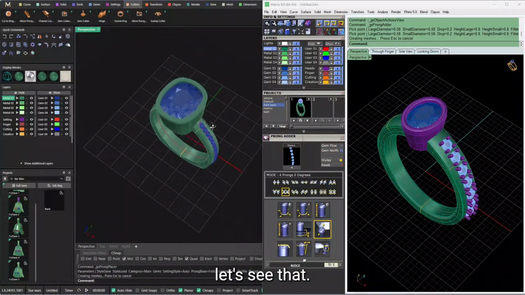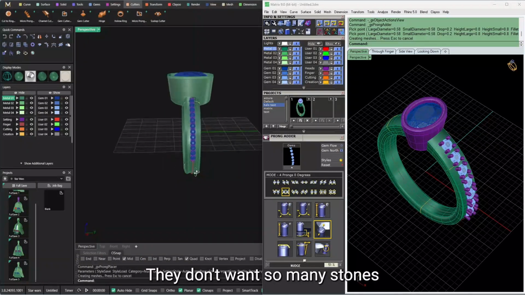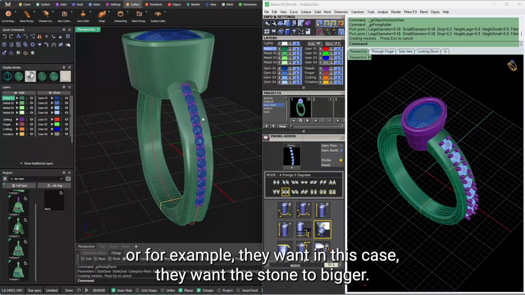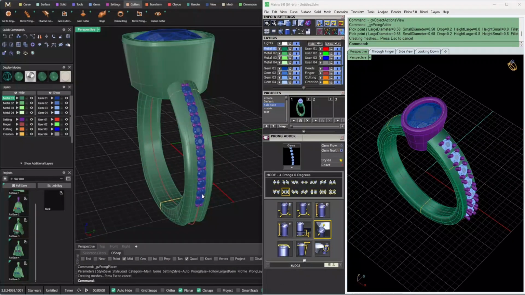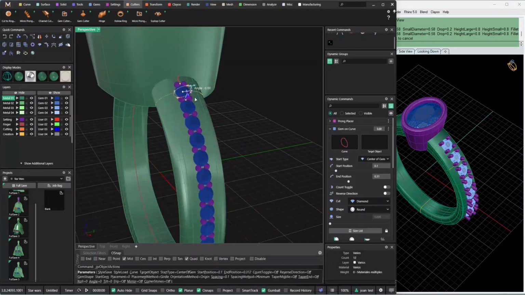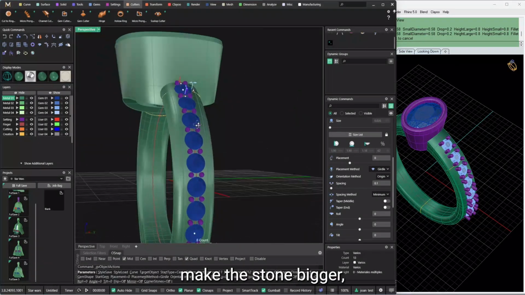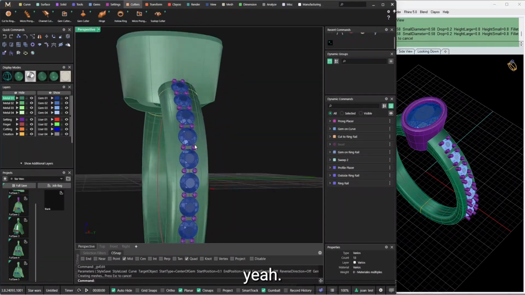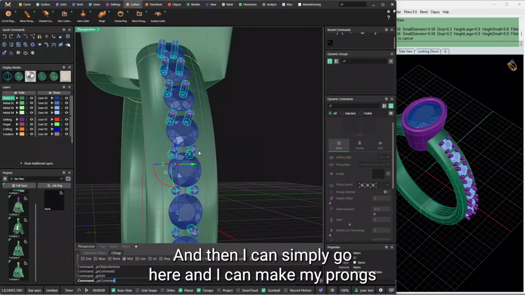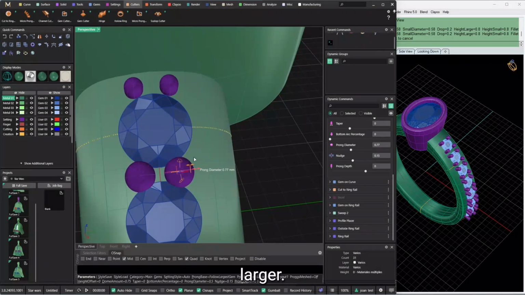Let's imagine that we're showing this to our customer and they want to change that. They don't want so many stones. Or for example, in this case, they want the stones bigger. So all I would need to do is just go here, edit, and simply make the stones bigger. Yeah. And then I can simply go here and I can make my prongs larger.